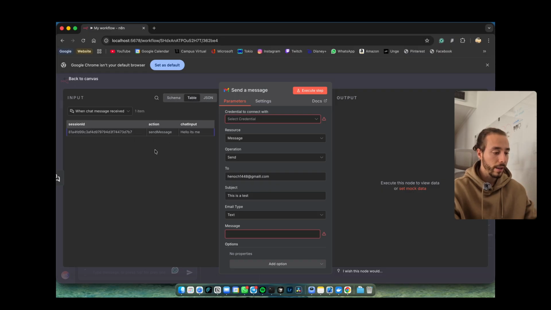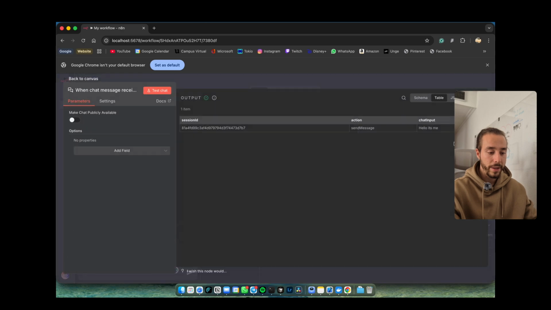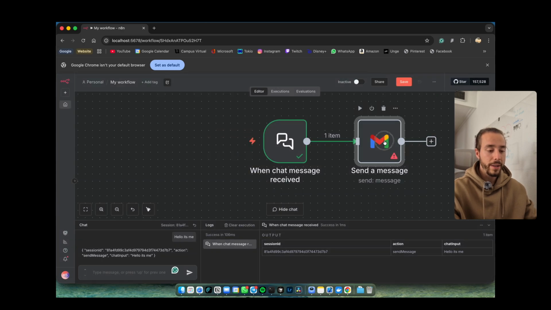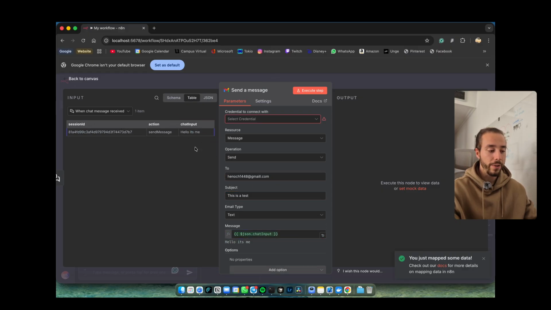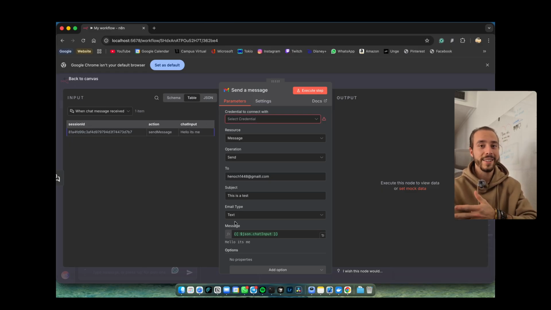I can show you as it was before. You have the table here, same table as here. And basically you can take whatever you want from this table and put it in here by dragging and dropping it into here. Whatever the chat input is, put it as the message. So whatever I send in the chat gets emailed to me.